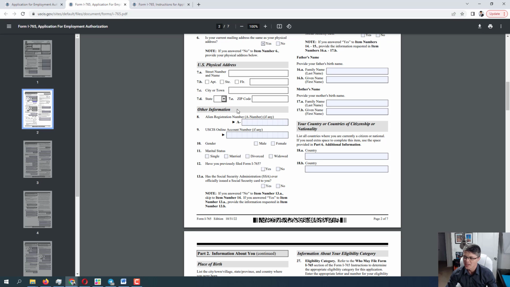Okay, moving further, other information. We got alien registration number. In our example, John Doe definitely has the alien registration number because he applied for asylum. When you apply for asylum, you're issued an alien registration number. If you don't have an alien registration number, as you can see, just put none. That is completely fine.